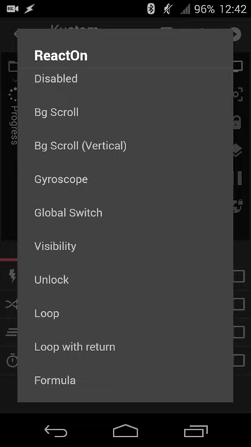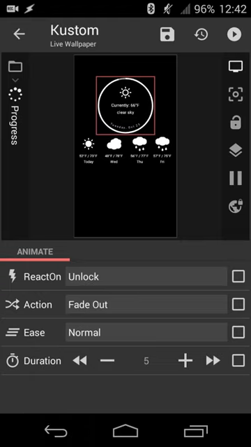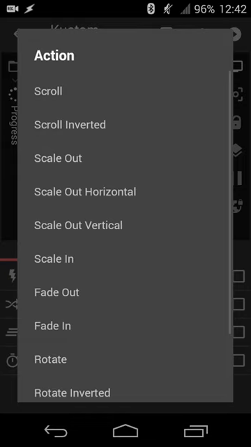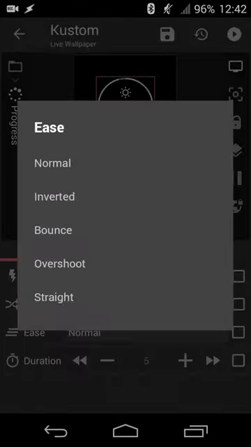So I can't actually show the loop. Actually, I can show you the unlock option. So I have it set to when my device unlocks, then in this case it's fade out, but it's fading, I guess it's kind of fading in. It's actually fading out in that you're going to see it on the screen, and then fading in will fade it out when you unlock the device.